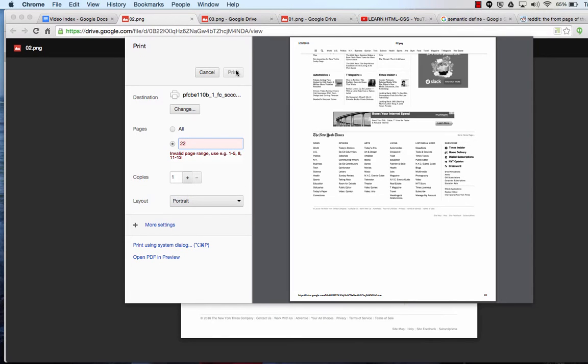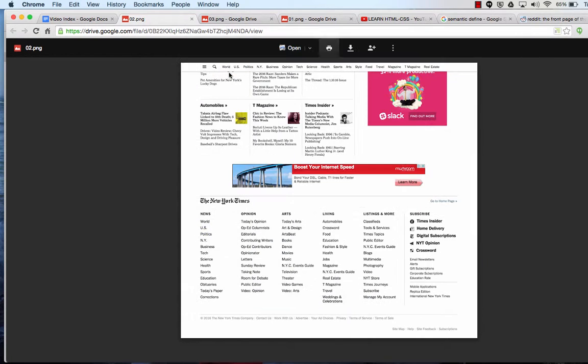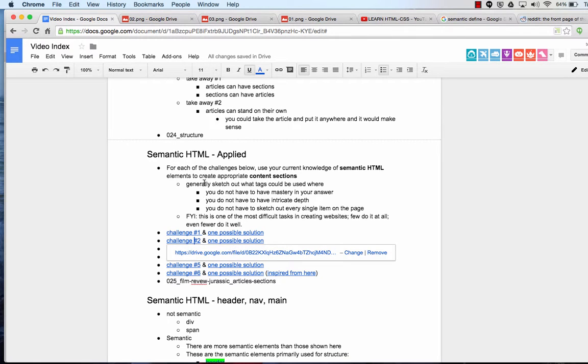Where's the figure? The printer's just over here. You asked where the printer is? No, the figure. Where do we get the image? Oh, the image is on this list right here, Semantic HTML applied.